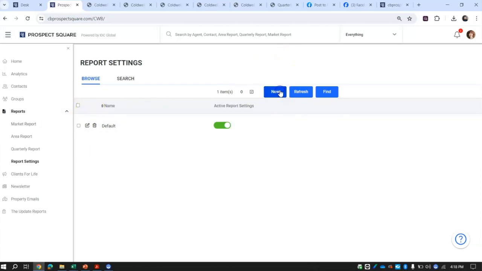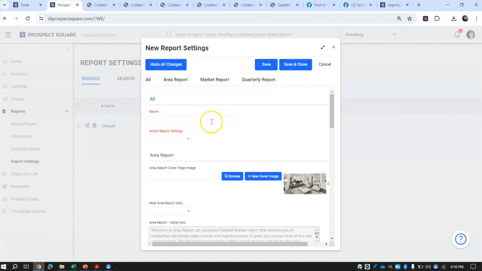Let's go ahead and select the blue new button. And this is where you can start setting your defaults up. If you have not set one up yet, you're just automatically going to select this active report settings and pick yes. But if you already have one and you want to make any edits and maybe just want to have one as a draft, you can select no as well.